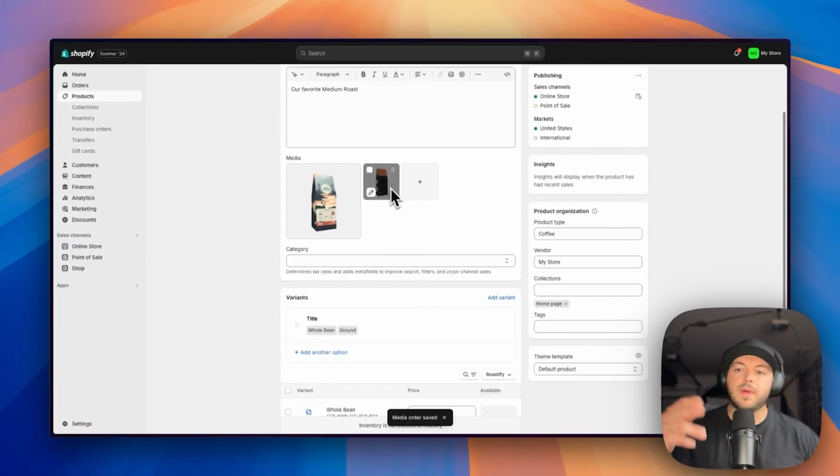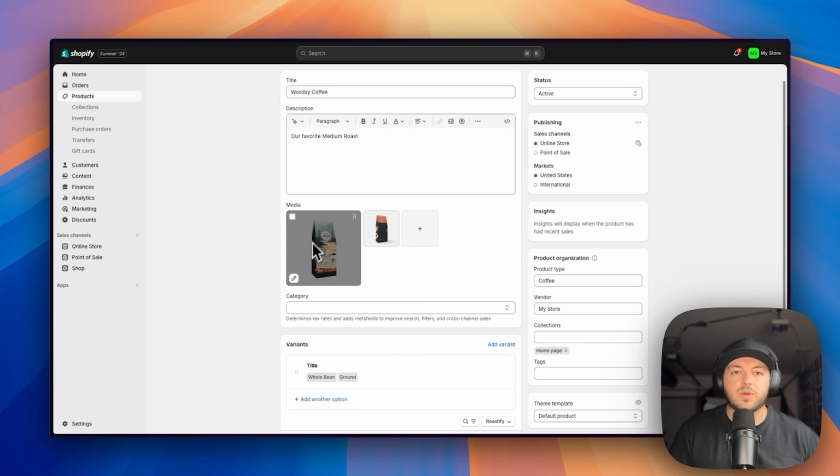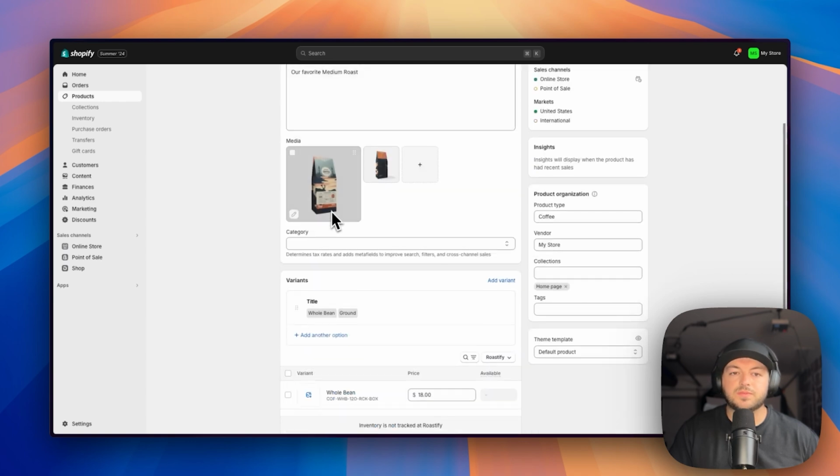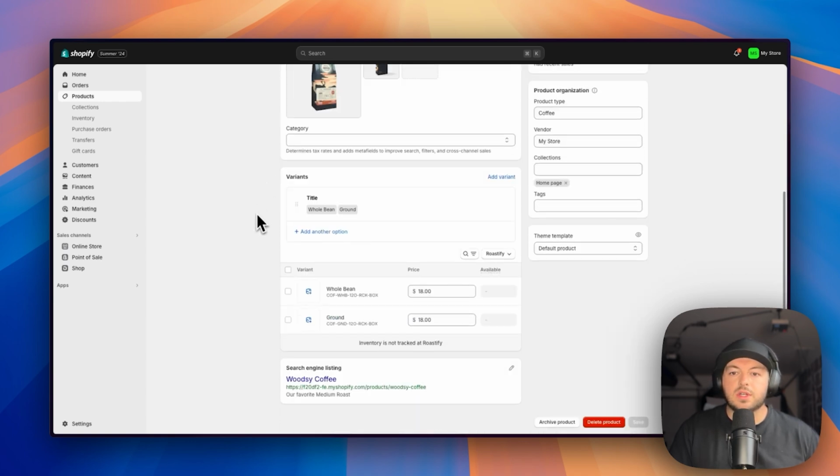Please note that if you go back into Roastify and you edit a product and you change your artwork, that artwork is not then going to automatically sync back to Shopify. So if you wanted to add your own product imagery or updated designs, you're going to do so just like you would for any other product here on the Shopify side. You can see that the title of the product came over. You can see that description that we wrote came over. And you're good to go.